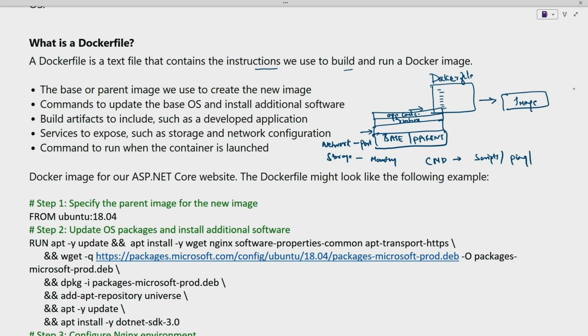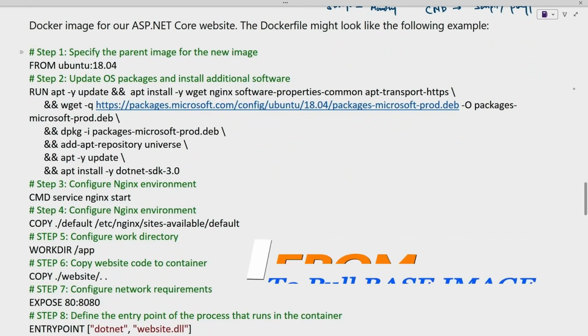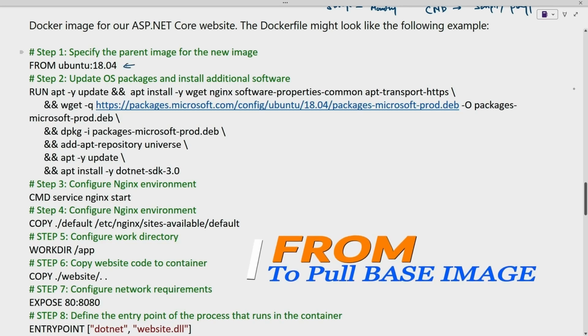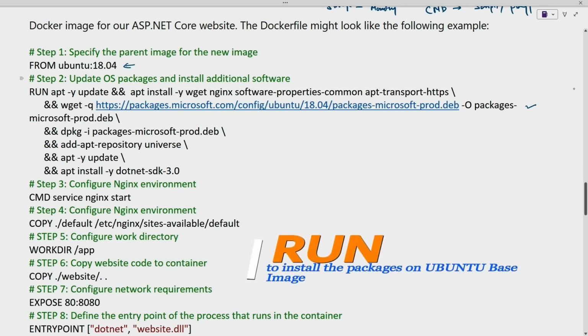We have one example of a Dockerfile. Let us look into each of the instructions and what it contains. This is the first instruction. It contains the FROM instruction, which is telling that it needs Ubuntu 18.04 version. This is the first instruction inside the Dockerfile. And this is the second instruction to update the operating system packages and install additional software. These are the package management commands which are run.